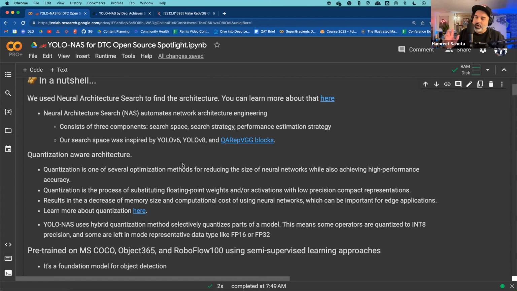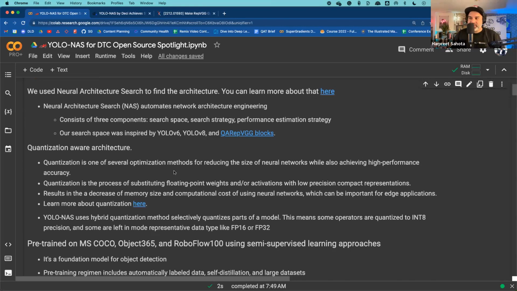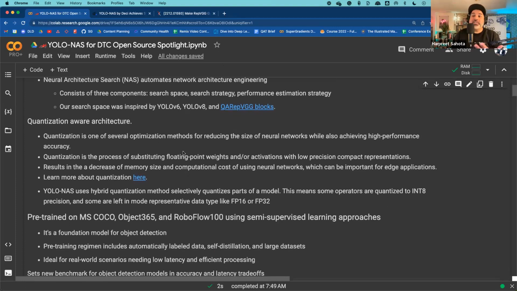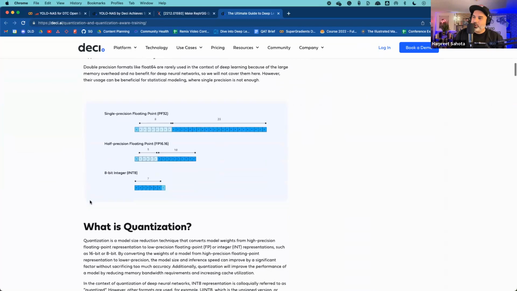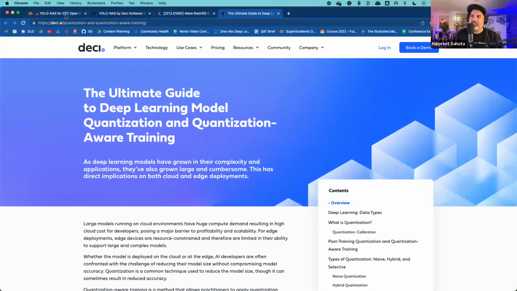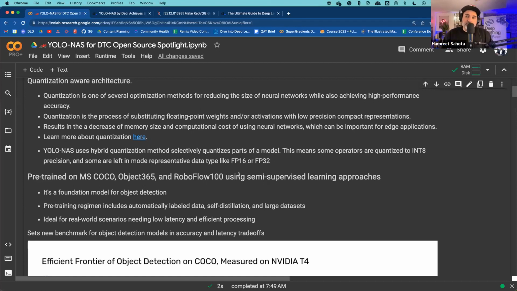Our architecture, like I mentioned, is inspired by YOLOv6, v8, and the QA RepVGG blocks. QA means quantization aware. So what is quantization? It's an optimization method for reducing the size of your neural network while maintaining performance. What we're doing is substituting the floating point numbers in the weights with lower precision values. This helps reduce the memory size and computational costs of the neural network. I've linked here an ultimate guide on quantization, so go ahead and check that out. It'll have all the details you need to understand that.